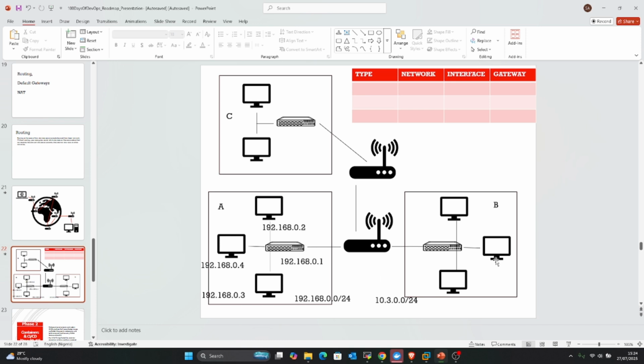So now you might want to ask a question: how does each network know which route to take? And that's where the routing table comes into play. The routing table is like a set of instructions that shows you all the information. Like, for example, the type of routing, the destination network it is going to, the interface that it's going to use, and the gateway. So those are the components of a routing table.